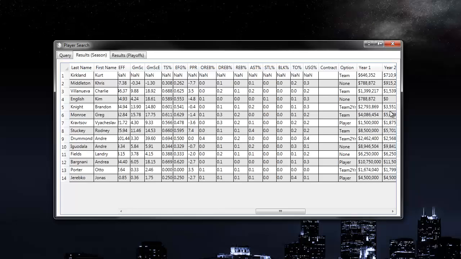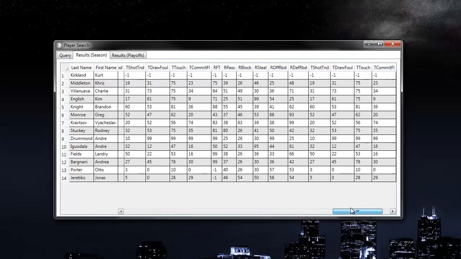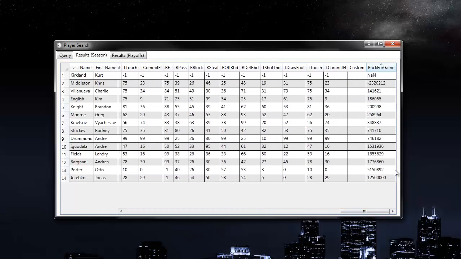Brandon Knight, he's being paid almost 3 million, but then again he's producing 13.9. So again, a very good ratio. So here are the ratios, but of course, Chris Middleton has a negative value, and Kurt Kirkland has a not available value. Why is that?